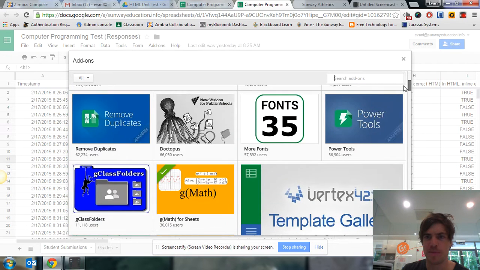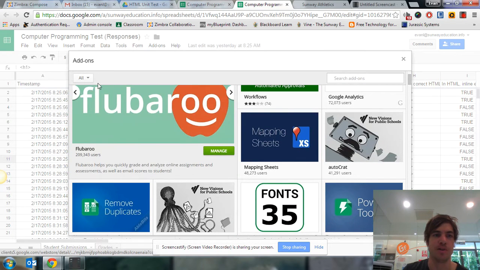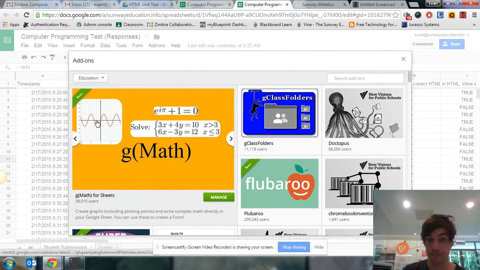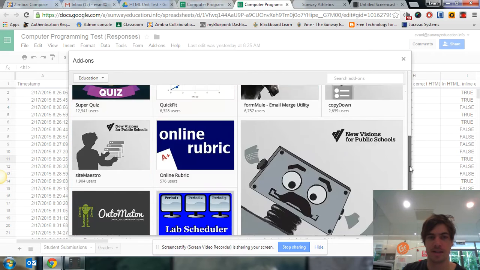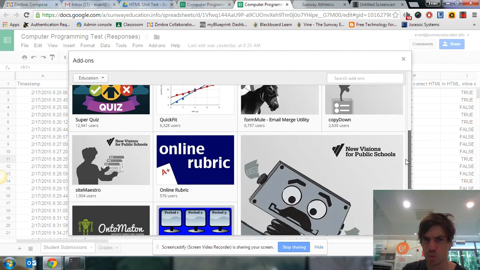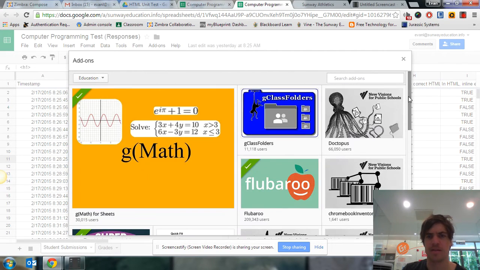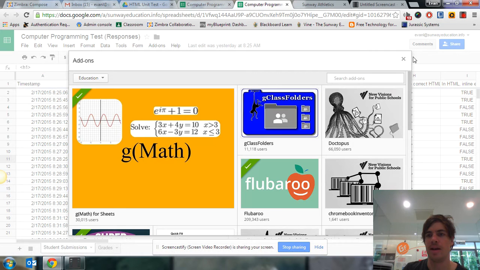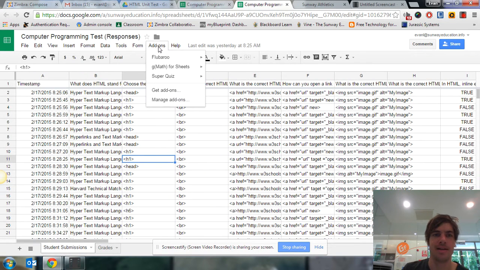Some other ones I want to pop out. If you can't find it, it's right here, Flubaroo. You can just go for education and it'll narrow it down. And then you'll find the GMath one we talked about. And then the other one. This is the one we want called Flubaroo. So you can click on it and you can add it. I've already added it. And once you've added it, it'll look like this.